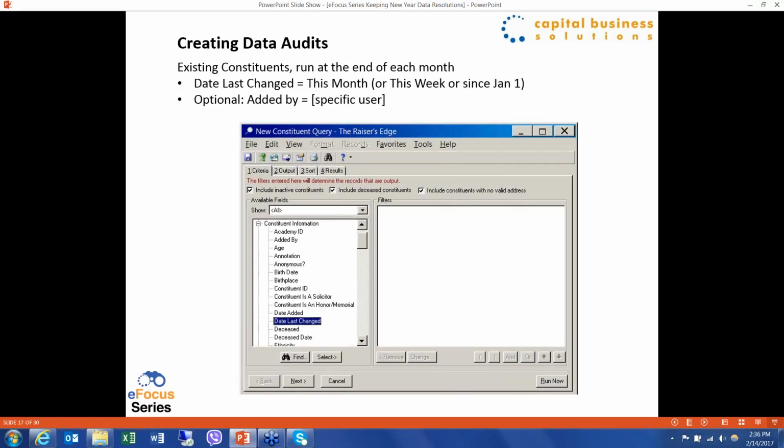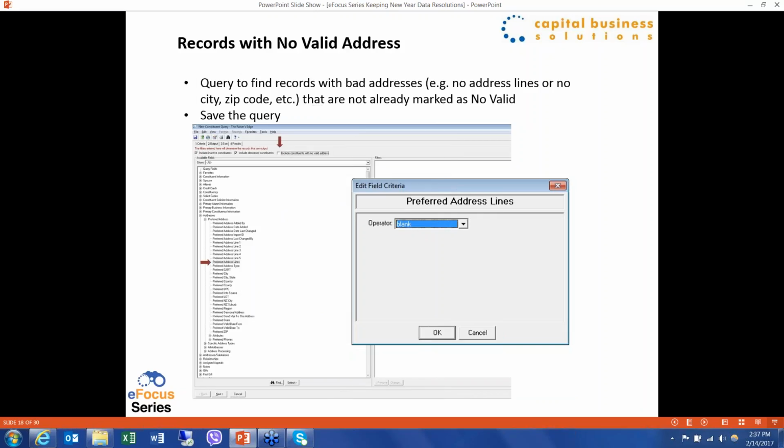And then here's just another example. The first one was for all new records, but maybe you want to keep a check on changes to existing records. So the query criteria for this one would be, instead of date added, date last changed is this month, or date last changed is a specific range, with or without the user last changed by as another query criteria.